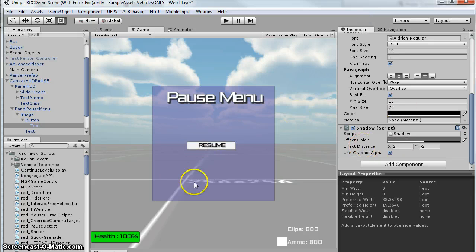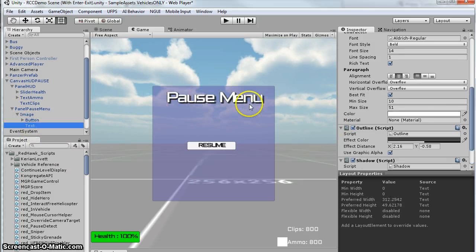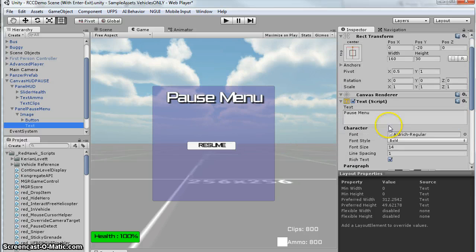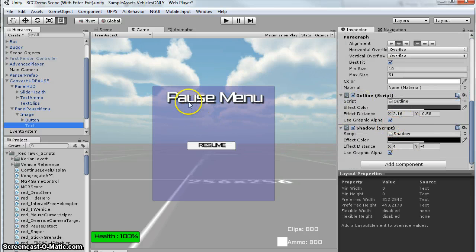So really follow the Unity. They've got a ton of tutorials on UI. So follow that and you'll know how to do this stuff. I also added this pause menu text at the top. Added an outline and a shadow.